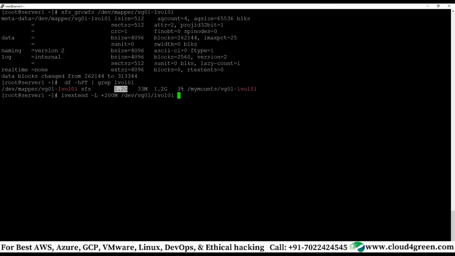Yeah. So now what we will learn is this. We have about 1.2 GB of space, right? Now you extend the logical volume to a given size. You have been asked to extend the volume to 2 GB. Note that there is no plus here. So it means your logical volume's new size will be 2 GB.